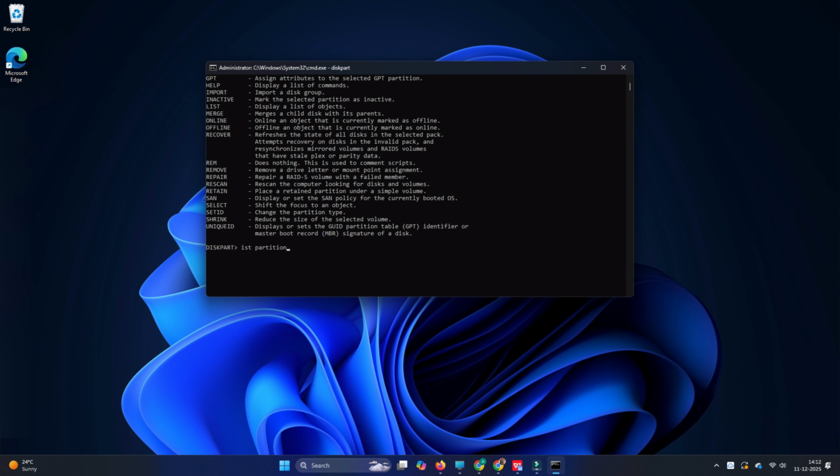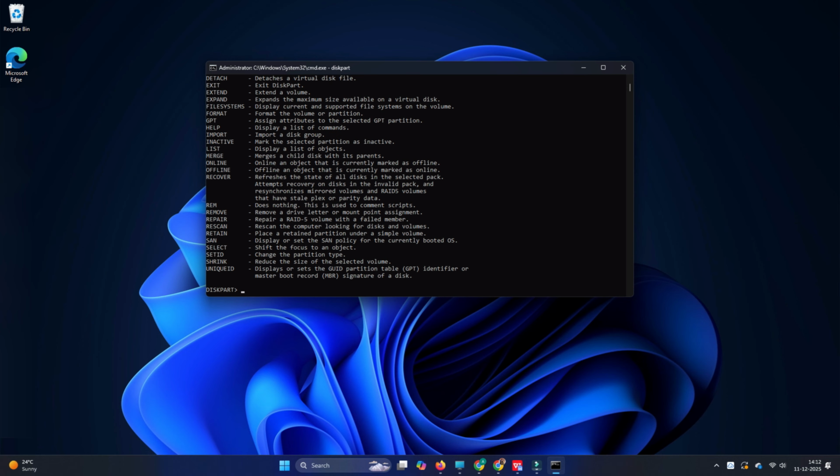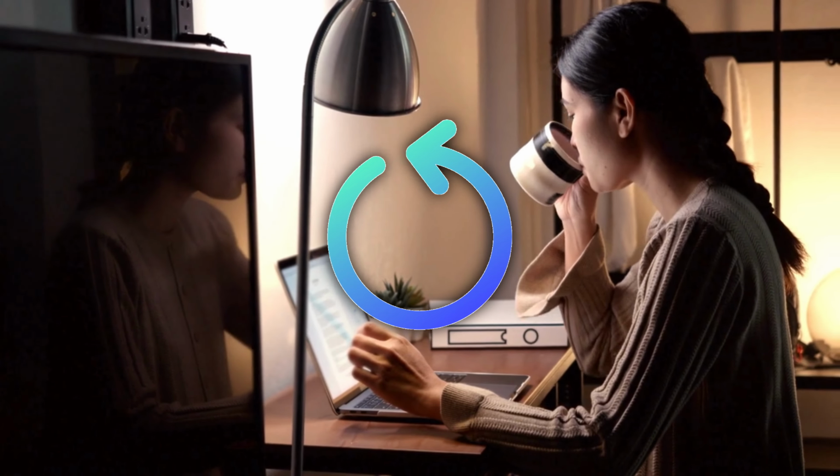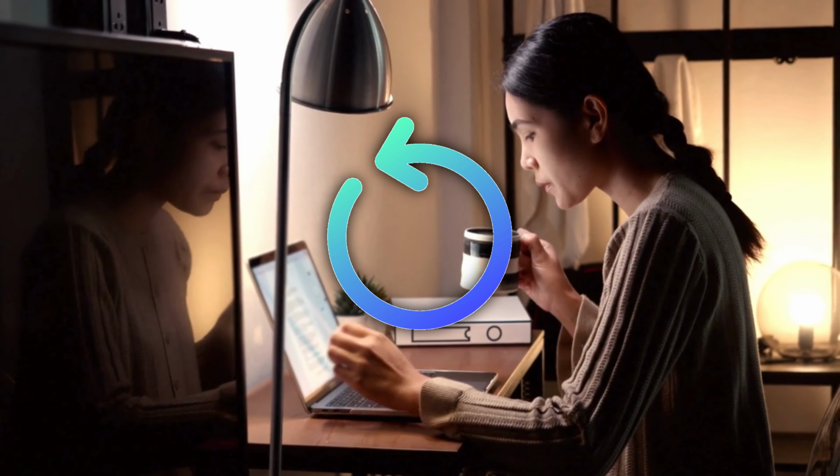Type list partition and press enter to see all the partitions. Select the SRP by typing select partition X. Here, replace X with the SRP number. Type extend size equals 500, or another size in MB, to add space to the partition. And that's it. Your Windows update should now complete without hitting the system reserved partition error.